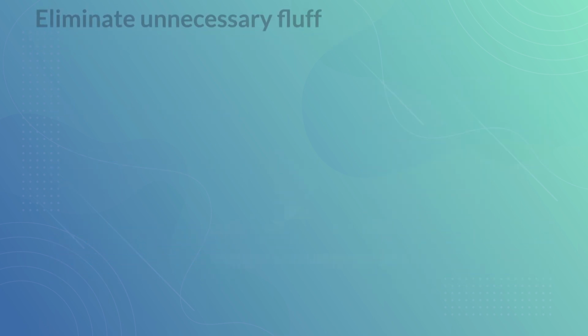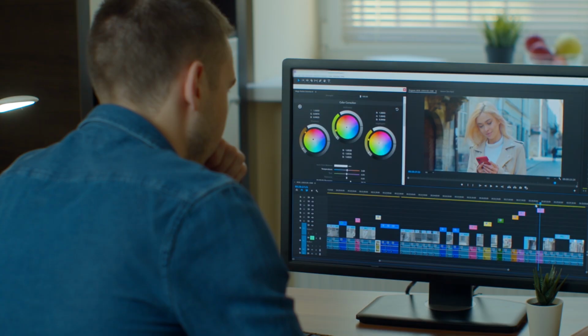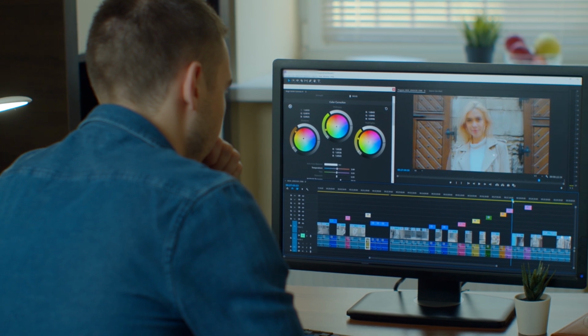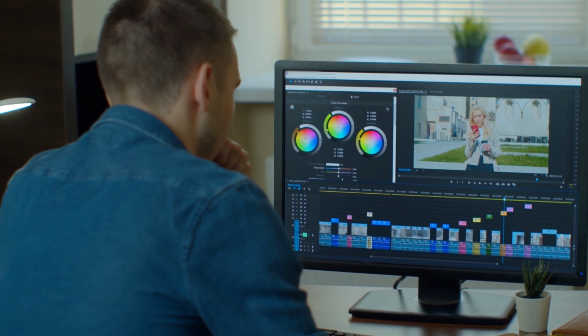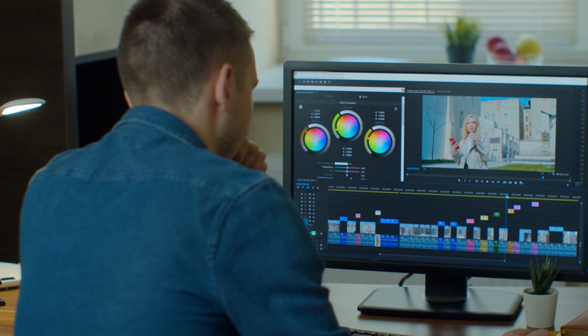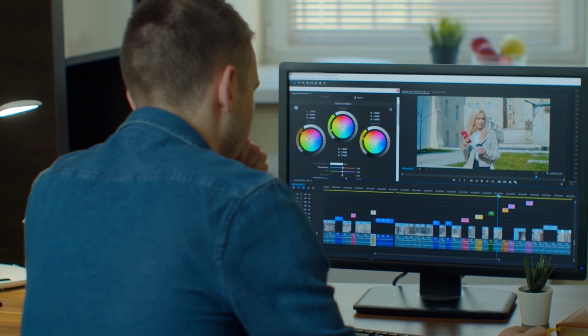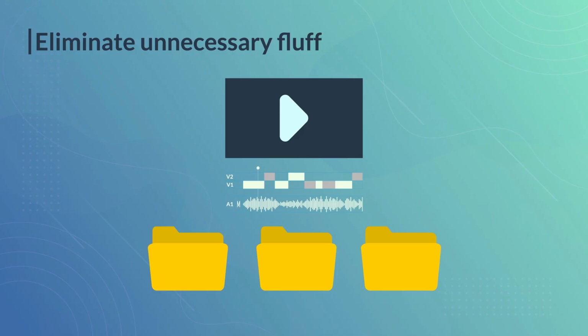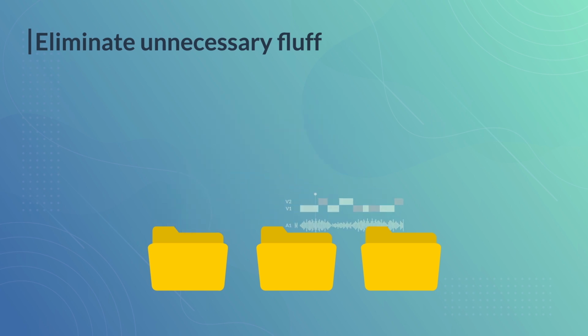Eliminate unnecessary fluff. Understandably, you will not incorporate all of the material you took in your final video. Otherwise, it would be too lengthy and redundant. So, edit ruthlessly and remove everything you wouldn't want to see if you were watching the movie.